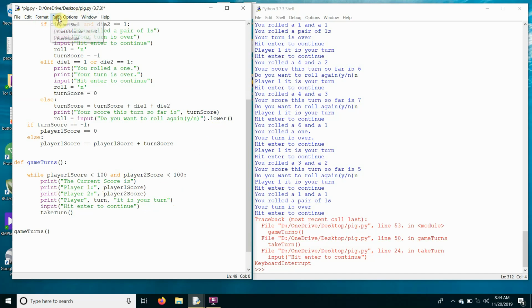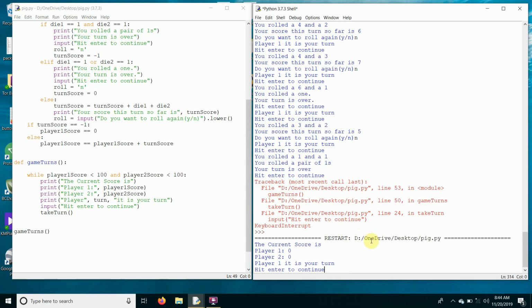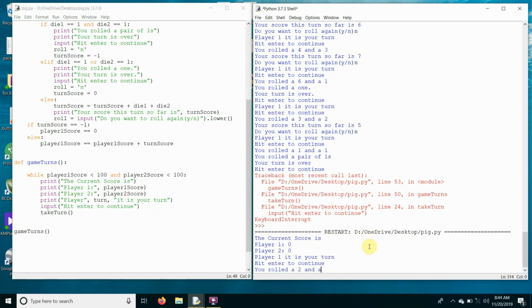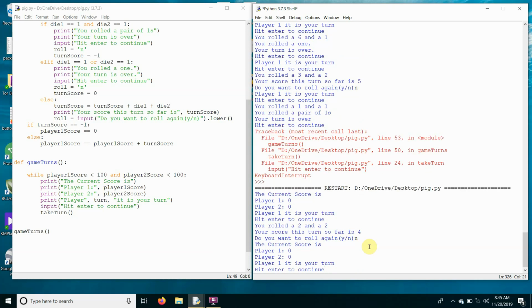So let's try this. Okay, player one, it's your turn. Hit enter to continue. Do you want to roll again? No, I don't. Okay, current score is player 1, 0 to 0. Okay, so something went wrong there. It did not update our score. So let's take a look and see what went wrong here.